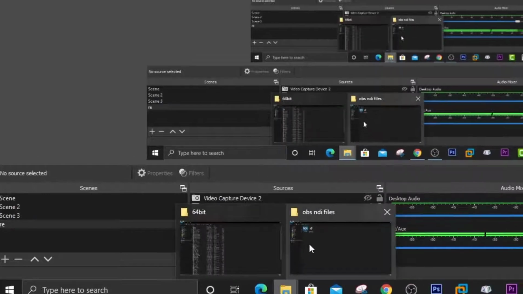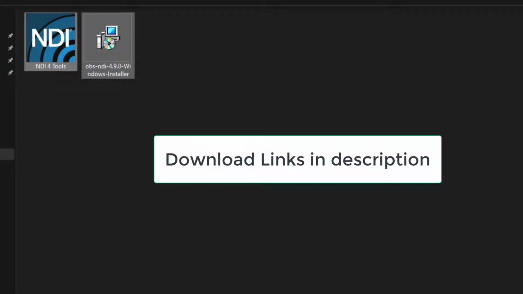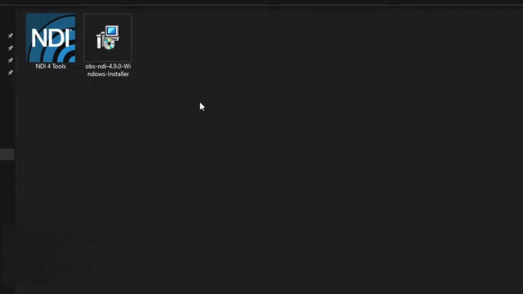Before showing you the fix, I assume that you installed NDI 4 tools, and you installed this recent version of OBS NDI. To download these, to find them, check the description. I have placed the link there to download these two files. And install these two files.